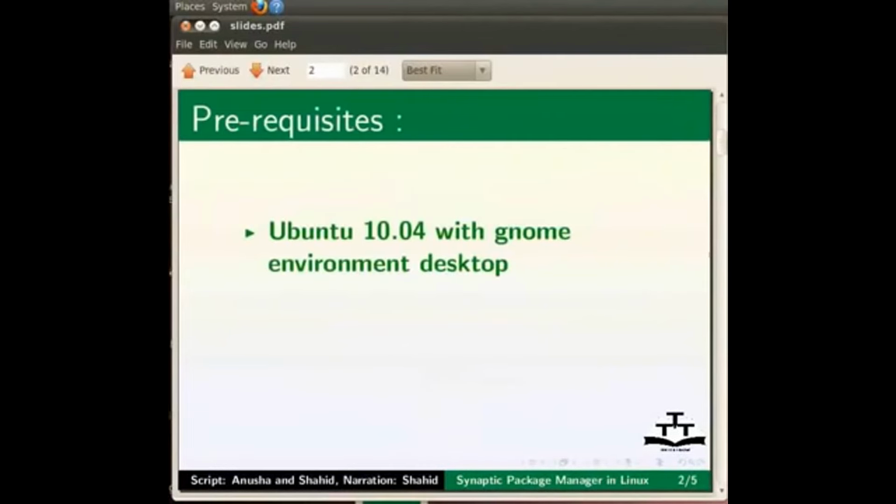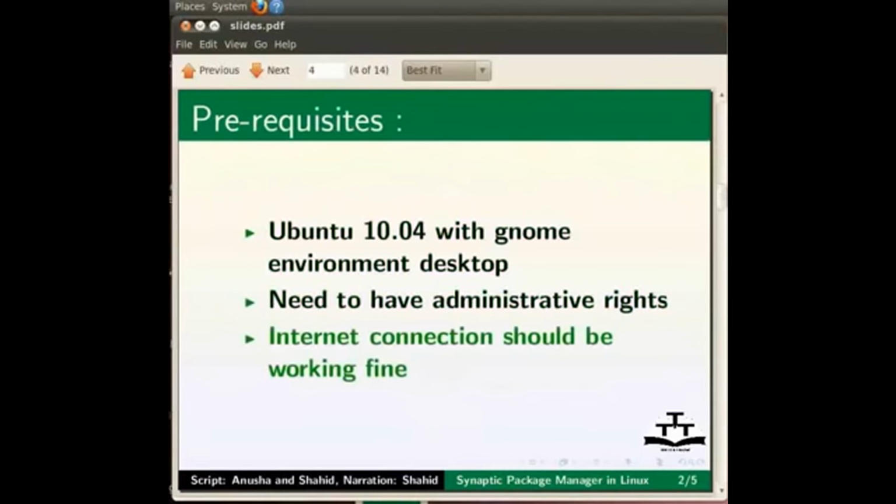I am using Ubuntu 10.04 with GNOME Environment Desktop to explain this tutorial. You need to have the administrative right to use Synaptic Package Manager. The internet connection should be working fine.